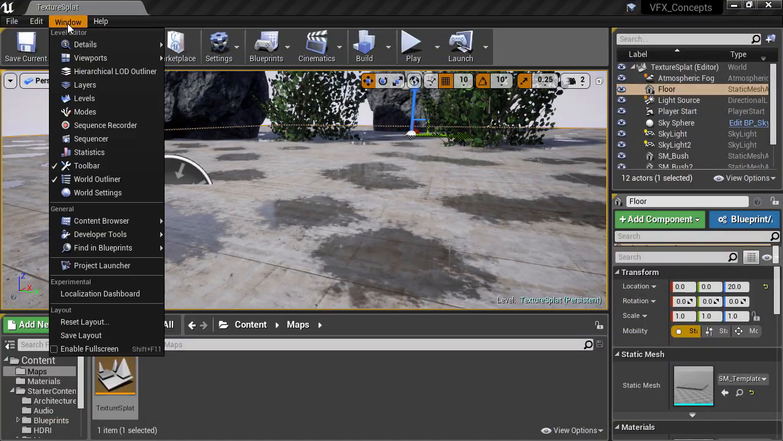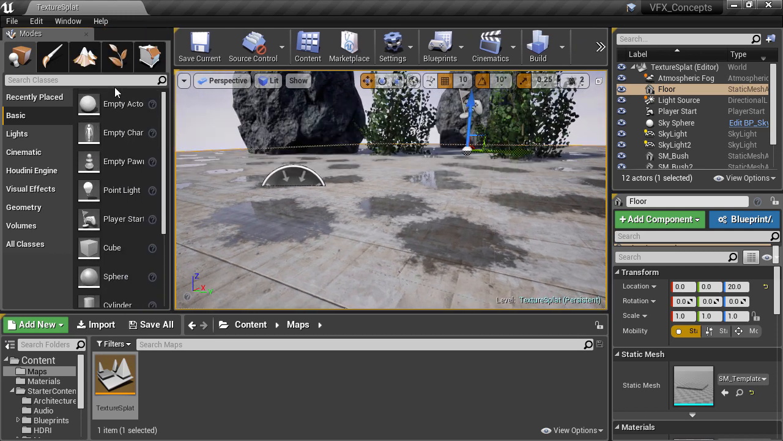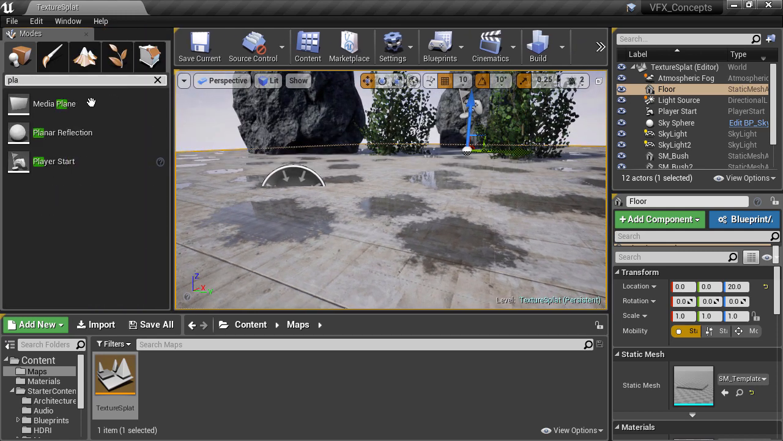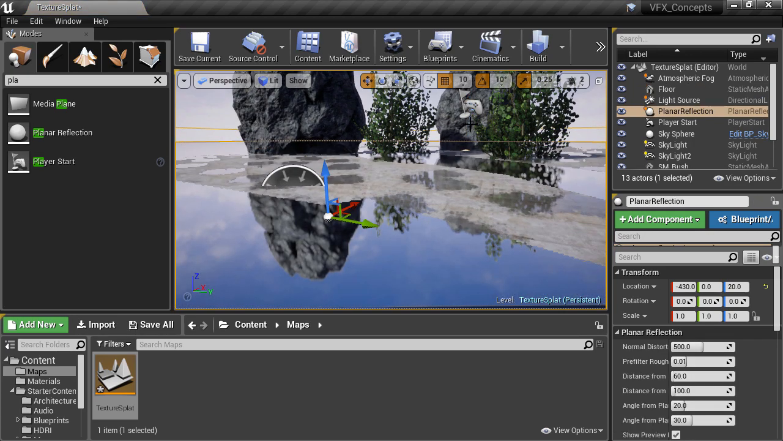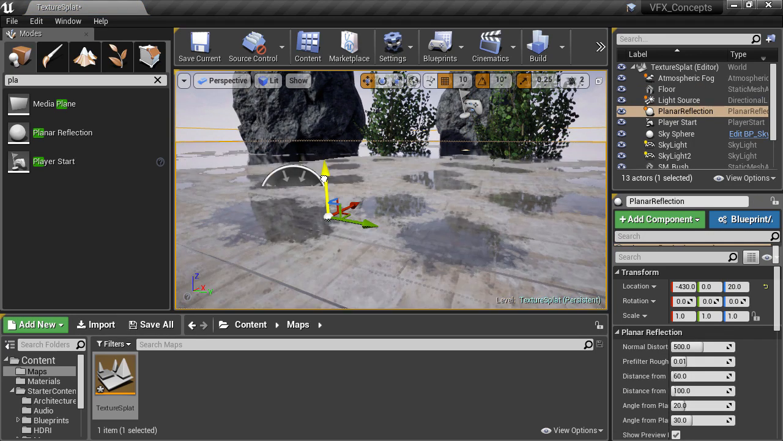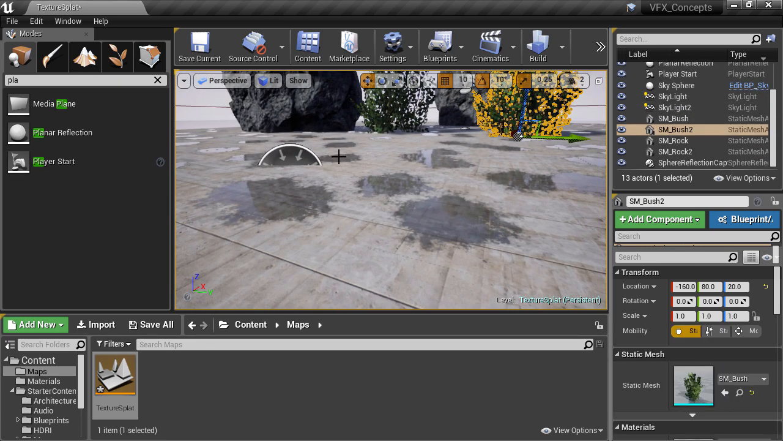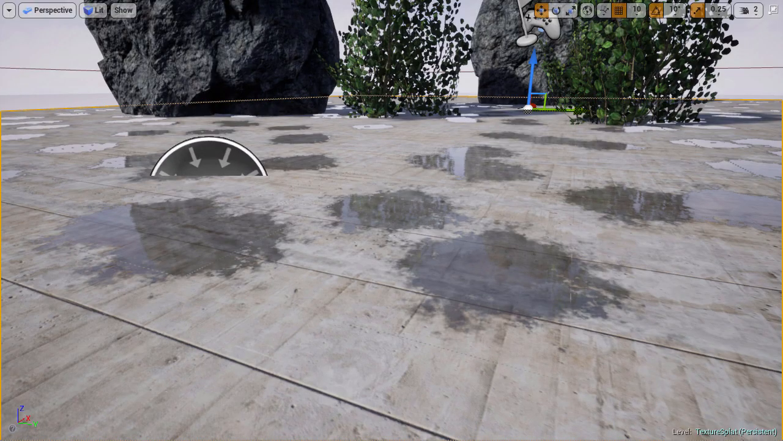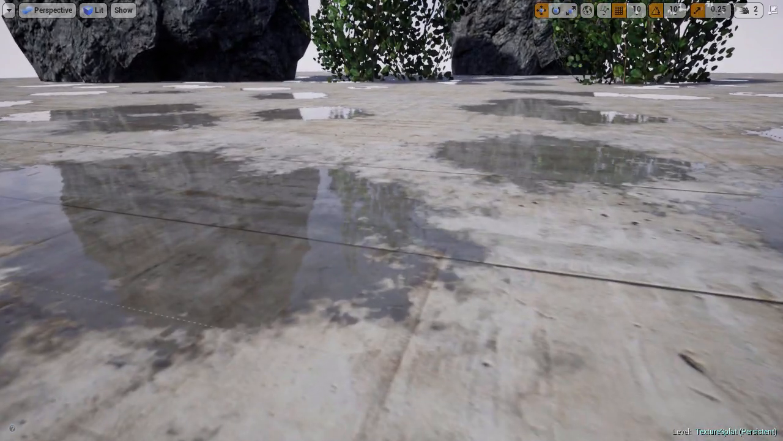But if I open up the Modes panel, and in the filter search for planar, then we have an object that we can use in our scene to get the renderer to do an additional render in the mirror direction of the camera to the plane that we're placing into the scene. There might be some flickering if you place the plane directly onto a flat floor, like we have here. But if you move it just slightly down below, then the clipping goes away. And now, if you look into the puddles, you can see that the static meshes all reflect correctly. This is totally optional for your project though, and up to you if you want to enable it.